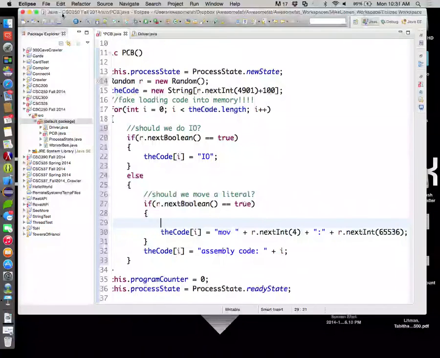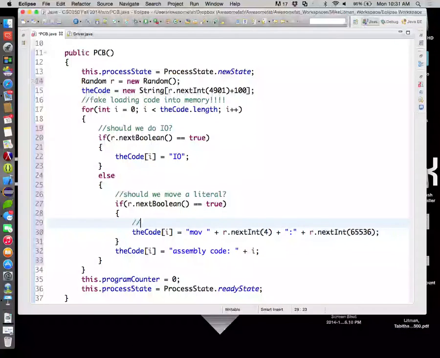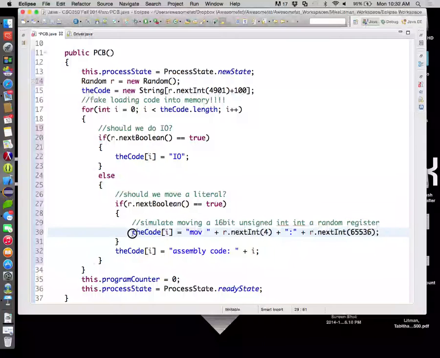So we'll put a little comment in here. This comment's going to say simulate moving a 16-bit unsigned int into a random register. Does that make sense? That's what this line does. We put the word move in there, M-O-V. Which register are we going to put this into? 0, 1, 2, or 3, randomly. And then what value are we putting in there? Some number between 0 and 65,535, because this number is non-inclusive.